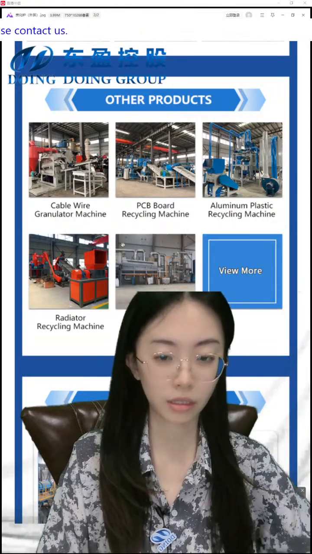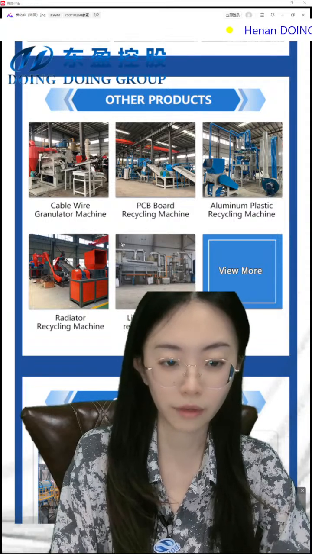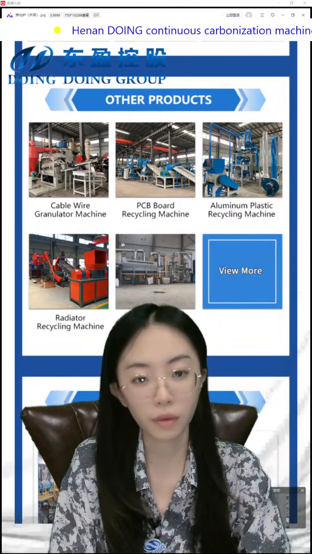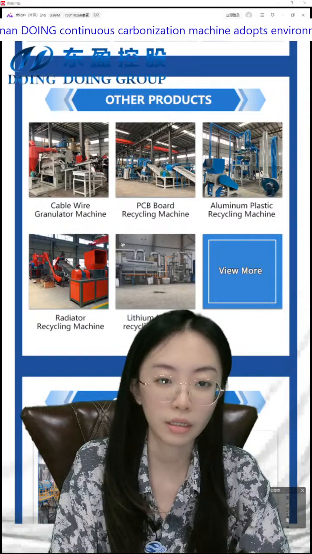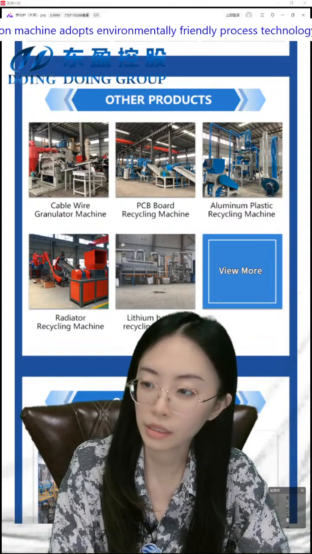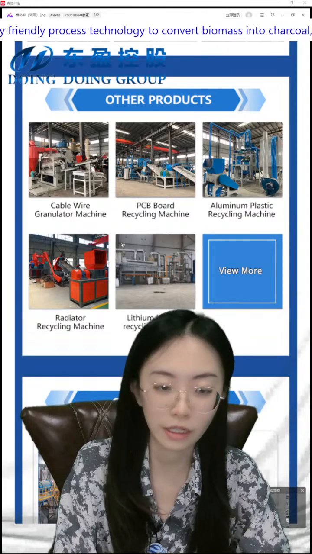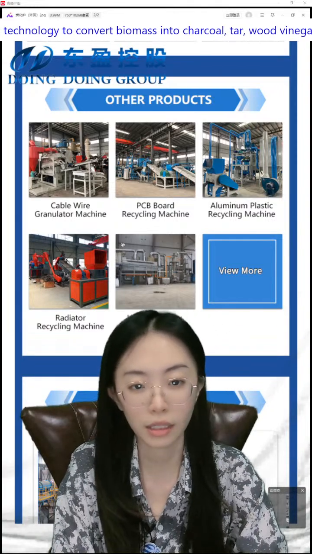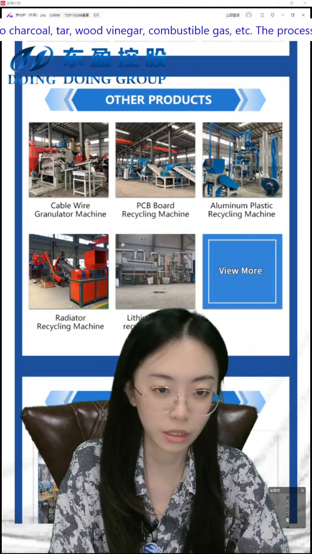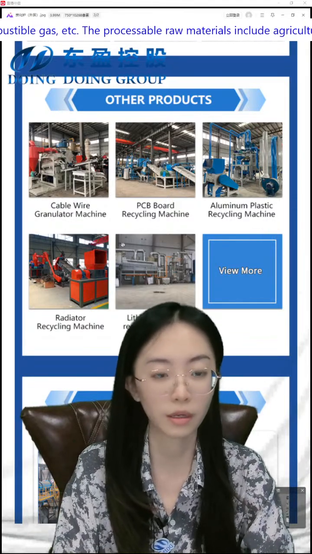We are a manufacturer of solid waste and hazardous waste recycling equipment. We build this kind of equipment for other kinds of e-waste, like the copper wire machine, PCB boards, aluminium, plastic, radiators, lithium batteries, or solar panels. We also have different kinds of machines that can recycle metal, powder, particles, plastic, glass, and some other products.